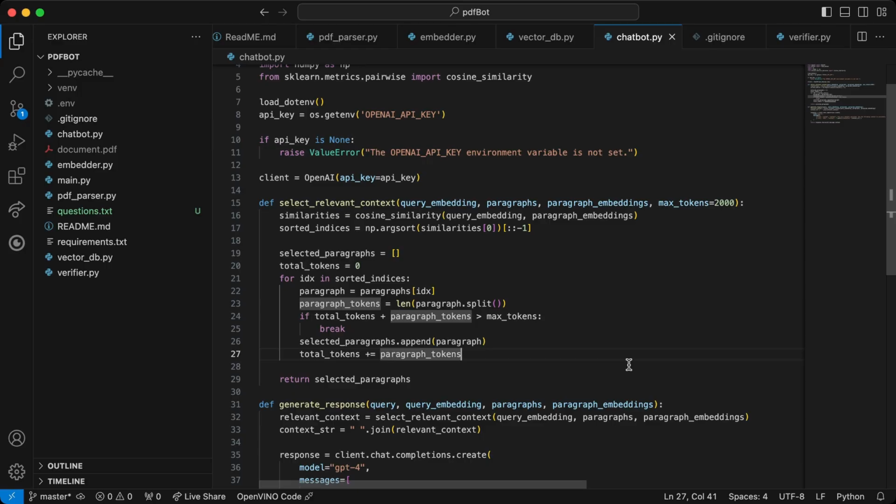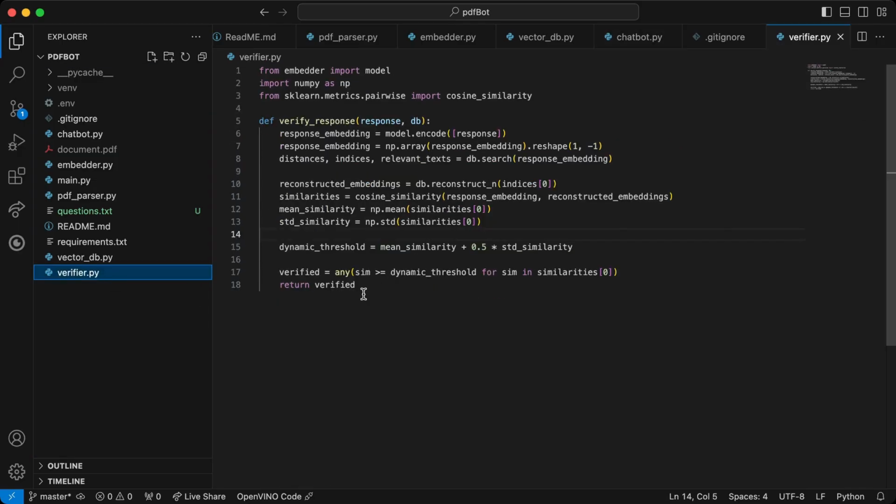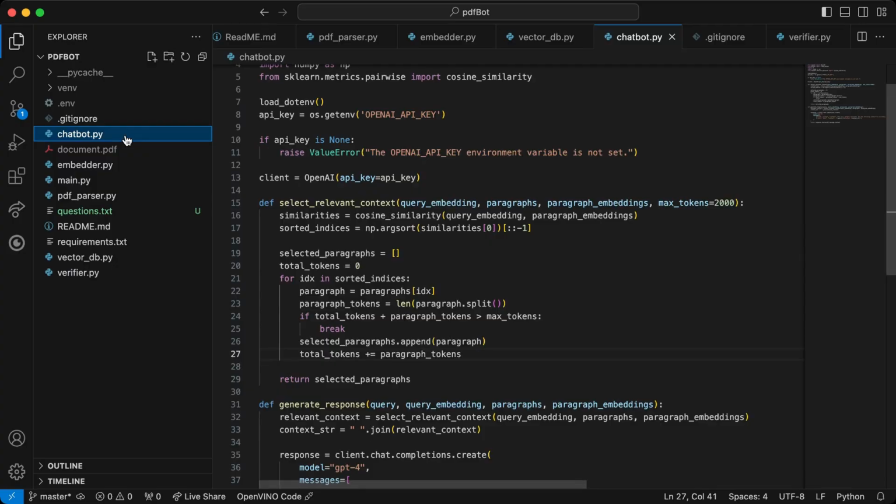That's called hallucination, and a lot of large language models such as ChatGPT actually do hallucinate very often. So it's really important to make sure that that does not happen, and we also do this in the verifier file over here. Now going back to the chatbot file though, because that's what we want to focus on right now. This handles generating the responses based on the user's queries.